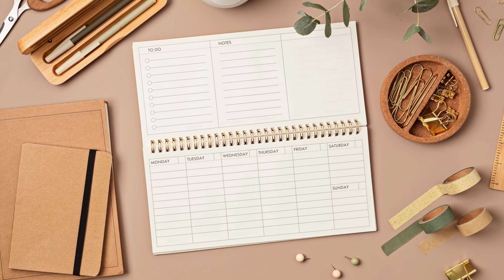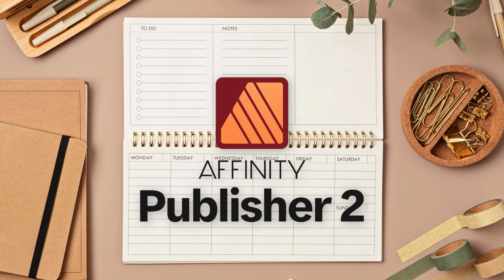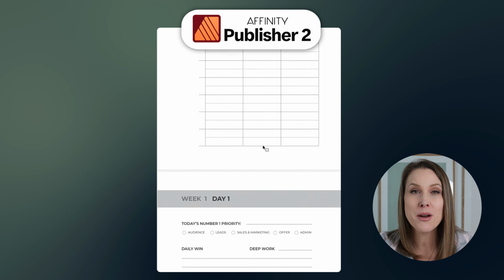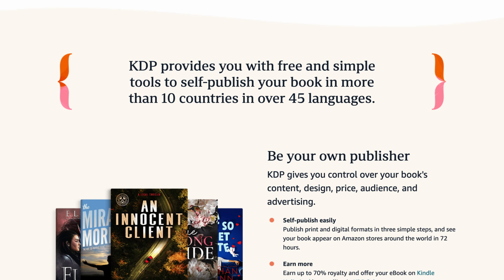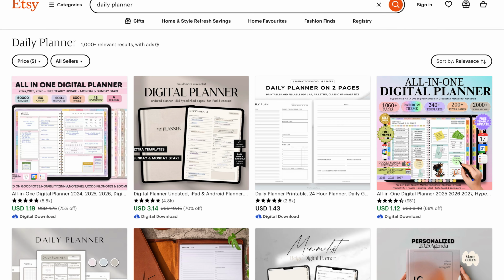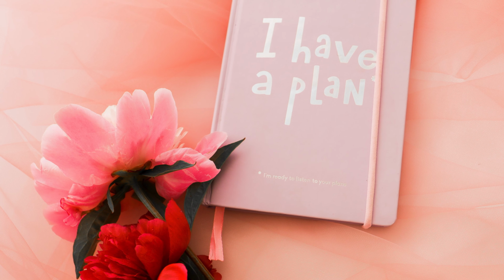Hey everyone, today I'm going to show you how to design a daily planner using Affinity Publisher. When you're finished, you're going to have a print-ready file that you can print at home, that you can upload to a print-on-demand platform, or that you can even send to a bulk printer. So you can sell your planner on Etsy, on Amazon KDP, or even on your own website. So let's go ahead and we'll get into it.